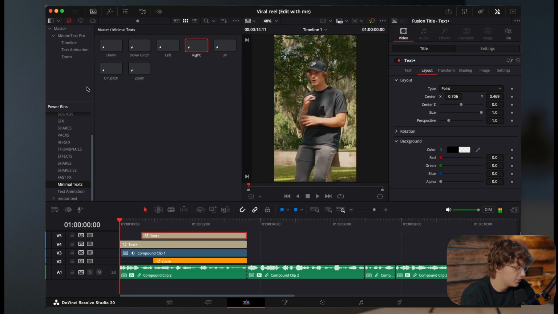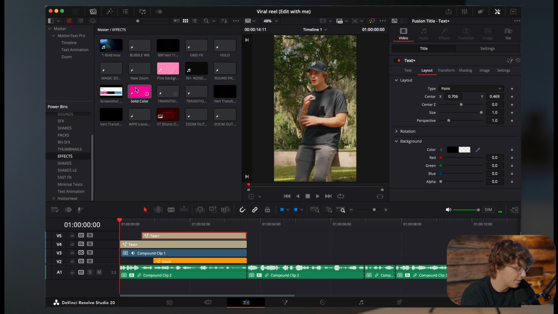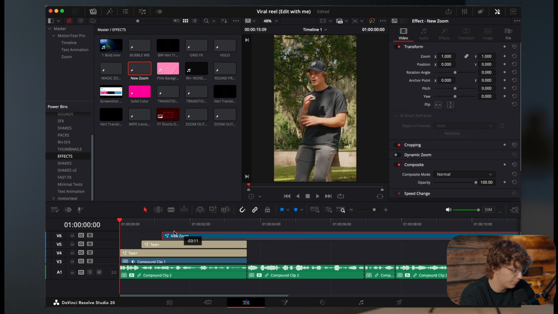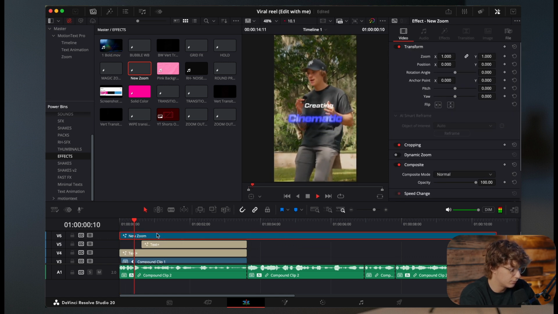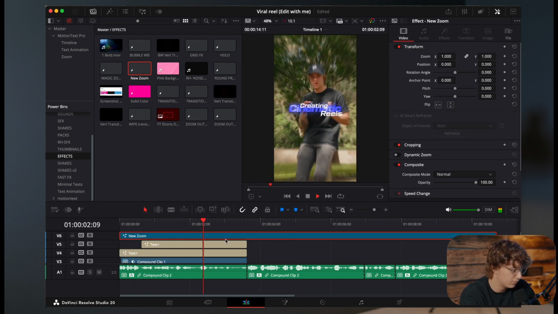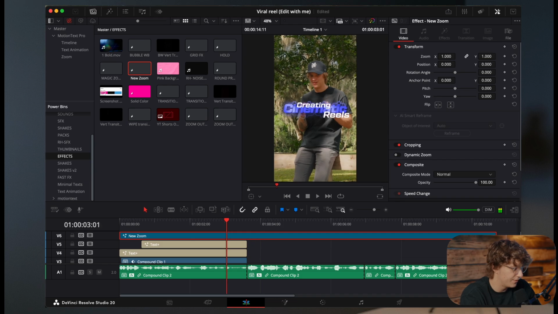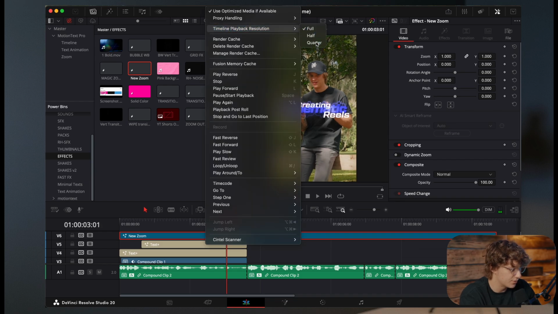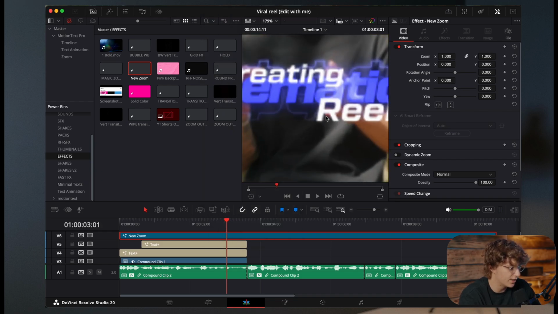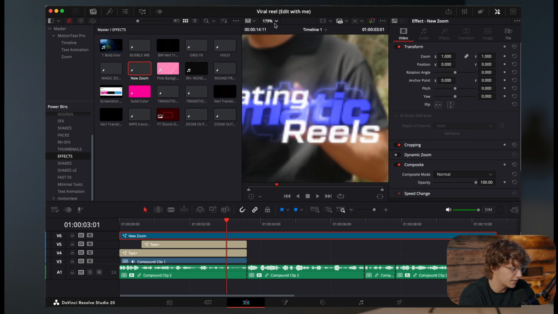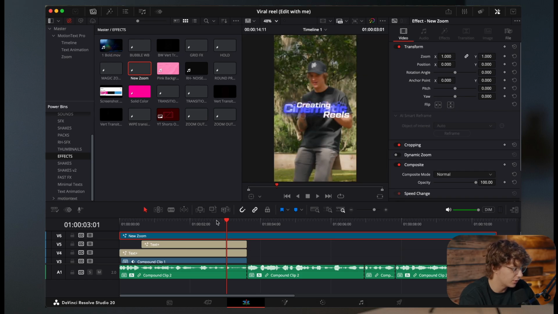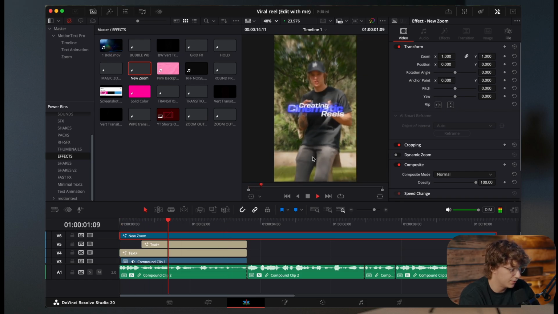Cool. So now I'm going to grab the effects and I'm going to grab the new zoom and I'm going to drag this along. So if it's lagging, I come to playback and go to timeline resolution and hit quarter. Now, be aware, it's going to look really laggy like this, but that's totally fine. You're just saving your computer. So creating cinematic reels.